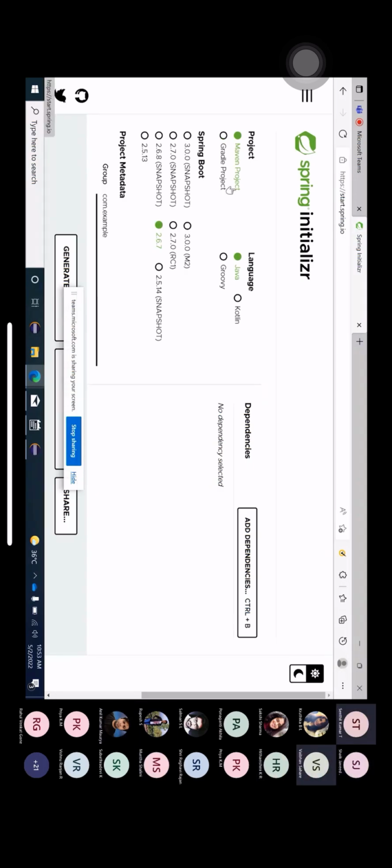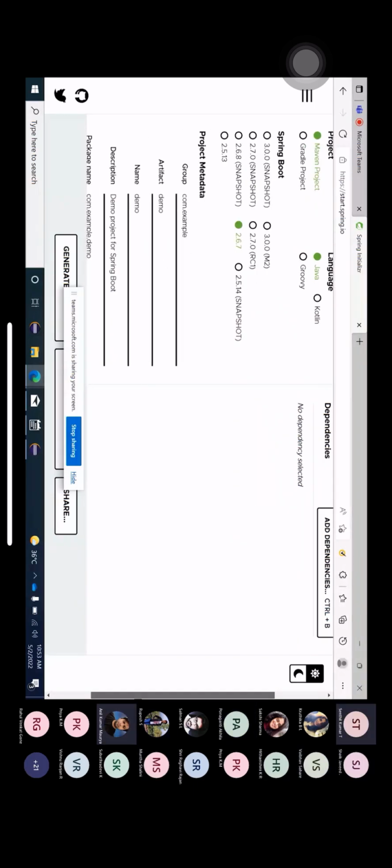Leave it like that itself. Next, we have three languages: Java, Kotlin, and Groovy. We always go for Java, so you can leave it like that. Now we have a Spring Boot version called Snapshot 3.0. 3.0 is the latest version, but by default 2.0 was selected. Leave it like that itself. If you want to change it you can, but my suggestion is you can leave it like that. No need to change anything.